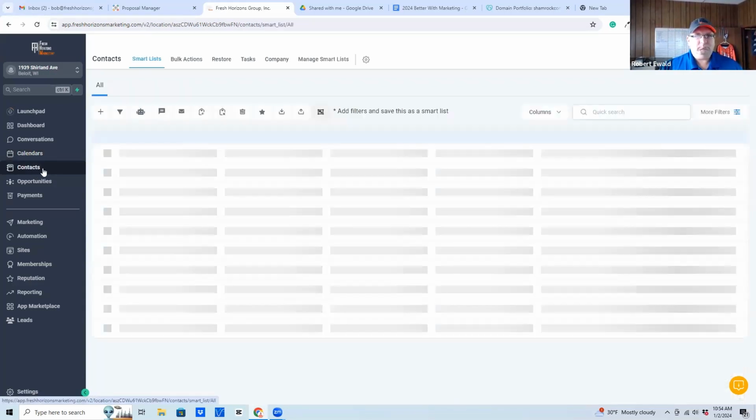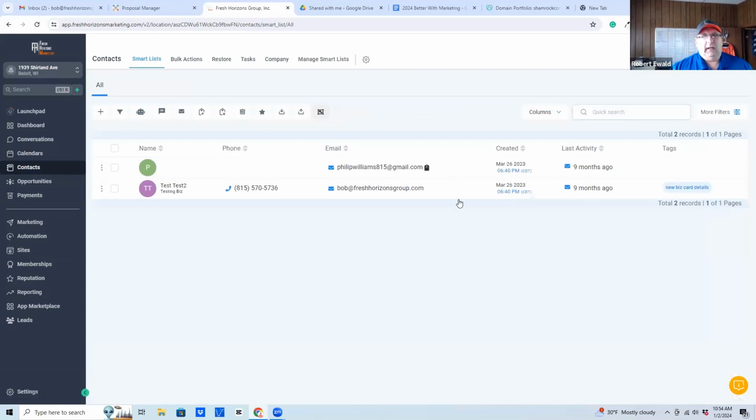Contacts. This is where all of your contacts are. This is basically the hub of this as a CRM. So here you can add contacts super easy. Just click the plus button. You can change which pipeline they're in. You can create campaigns and workflows through here.